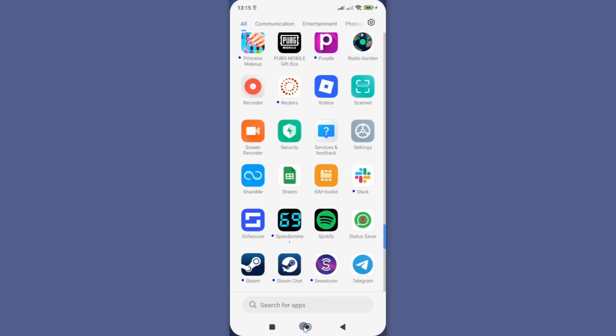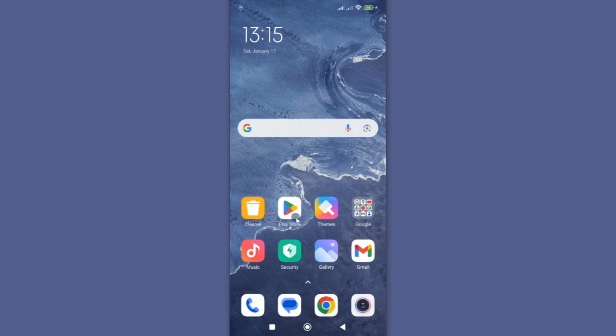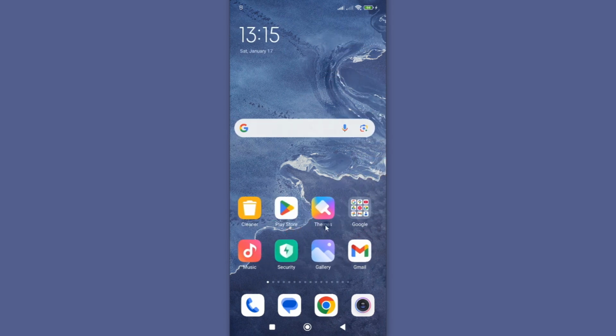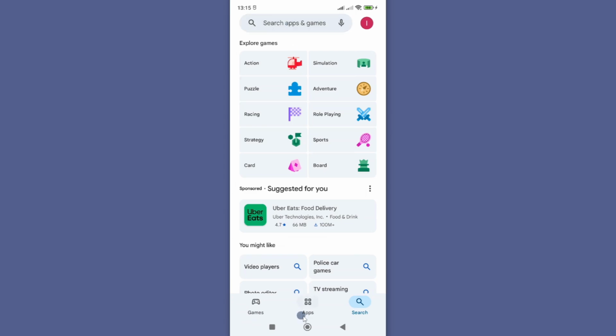Alright, to get the right Secure VPN app on Android, you need to go ahead and look for this app called Play Store on your Android smartphone. This is a pre-installed app. You should have it on your phone. Go ahead and tap on it. Now this will take you to this interface.